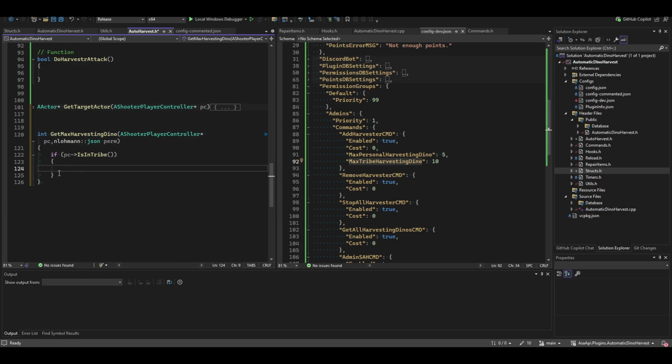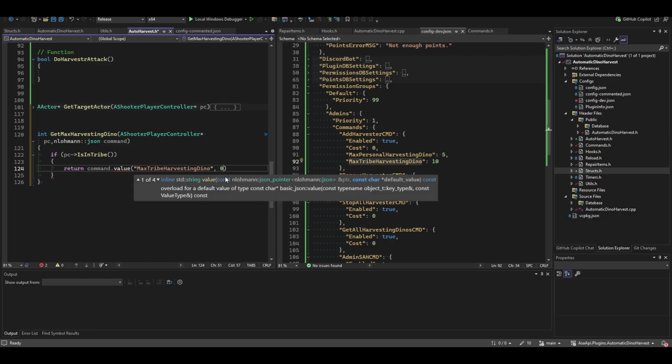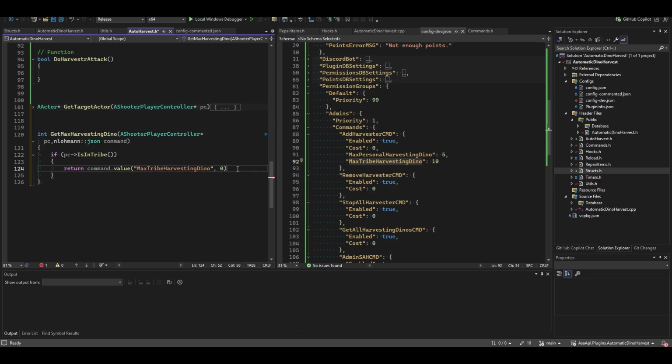So we're returning the int. If it's in private, return, or maybe just to be uniform, you know, we're using command since up there. Command value max tribe harvesting dino. The value is 0 because if you don't put that one there, if it's just missing, 0 right there.